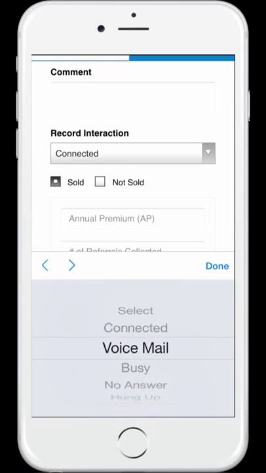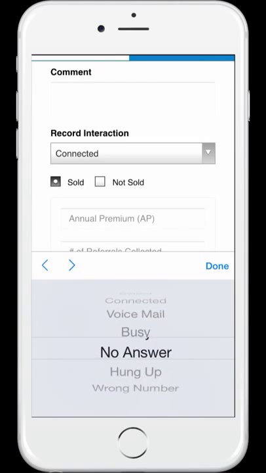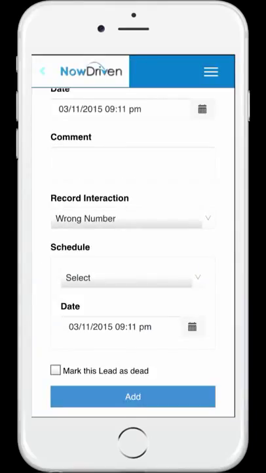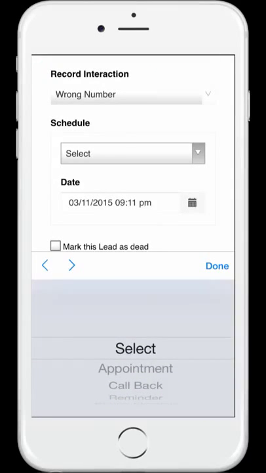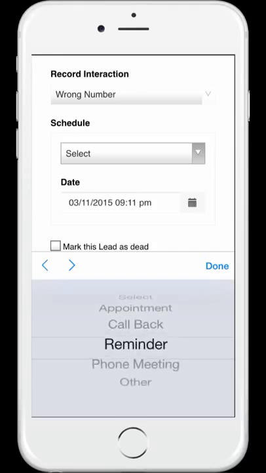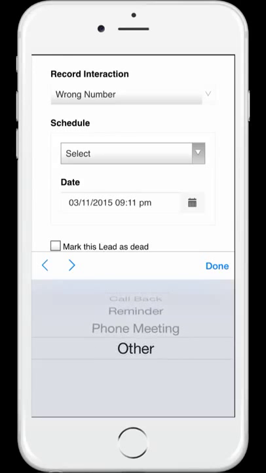So if you've connected or phone was busy or voicemail or no answer or hung up or wrong number, you can hit that, and if any of those other ones are picked except connected, it's going to give you this scheduler so you can reschedule. So at that point, you have the choice to reschedule the appointment. You can set it up as an appointment, callback, reminder, phone meeting, or other.